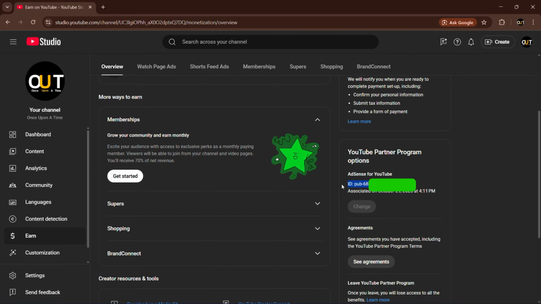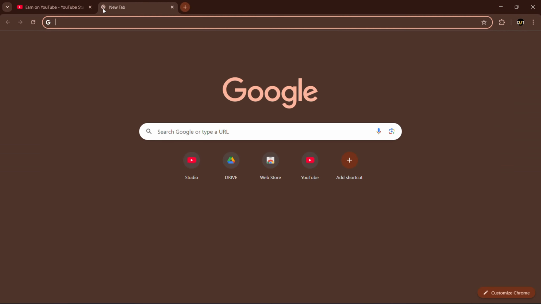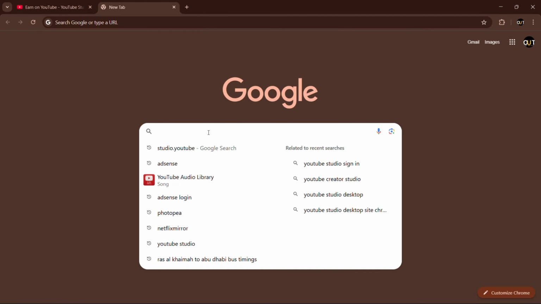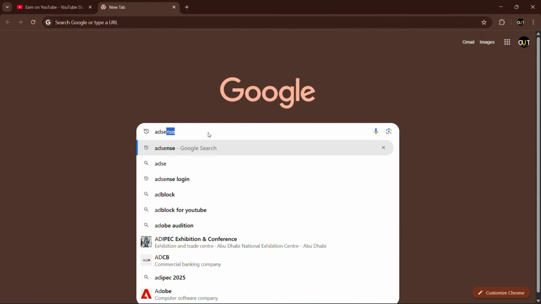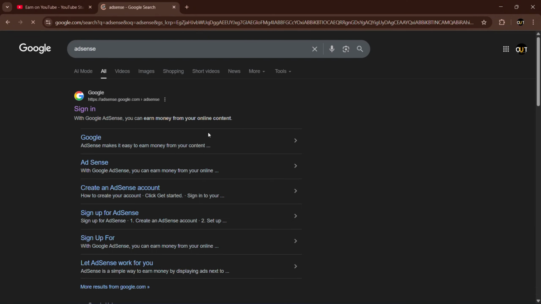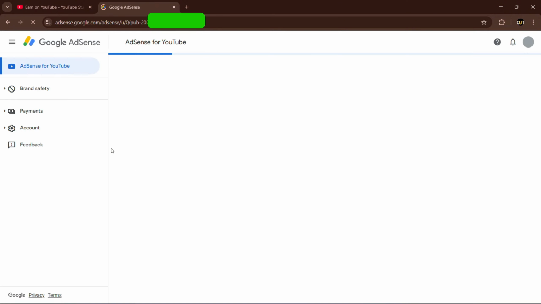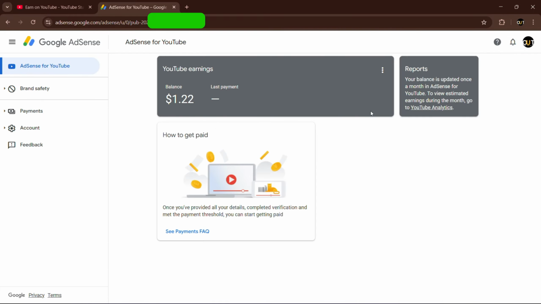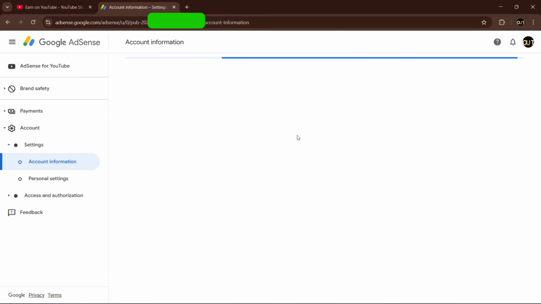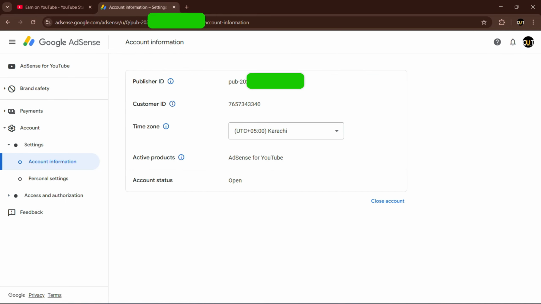Now, in this instance, I'm going to show you something because here we've done a bit of a change. The way you want to verify this is usually to open a new tab, and then type in AdSense. And you can go to sign in. Once you're signed in, in every AdSense account, you want to come to Account and then Settings, and you're going to find Account information. You're going to be seeing the AdSense account associated with the YouTube channel here.